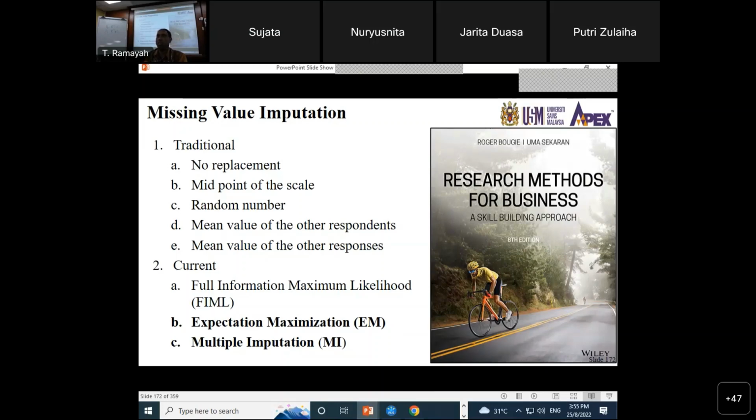If your sample size is large, never mind lah. 400 sample, you are missing value, okay lah. But if your sample size is smaller, like 80, then you are missing value, you need to address. Less than 5% missing value, no need to do anything. Anything greater than 5%, you need to think about replacement.